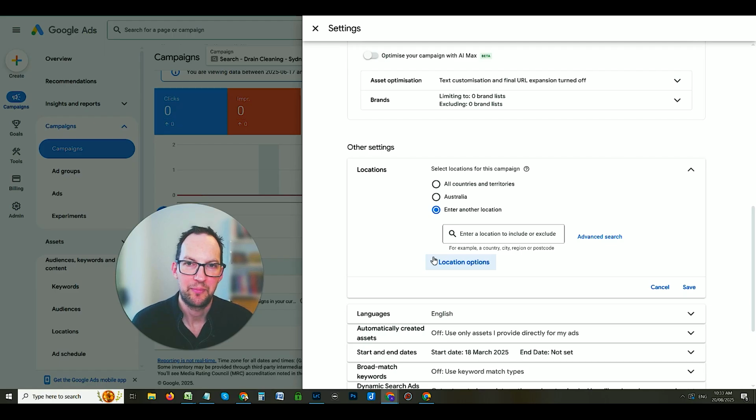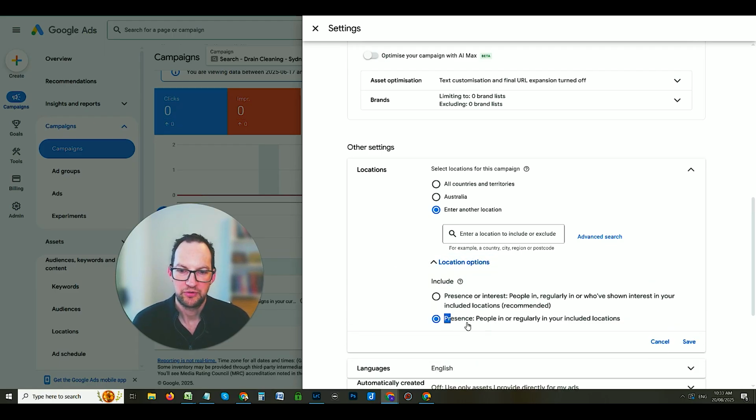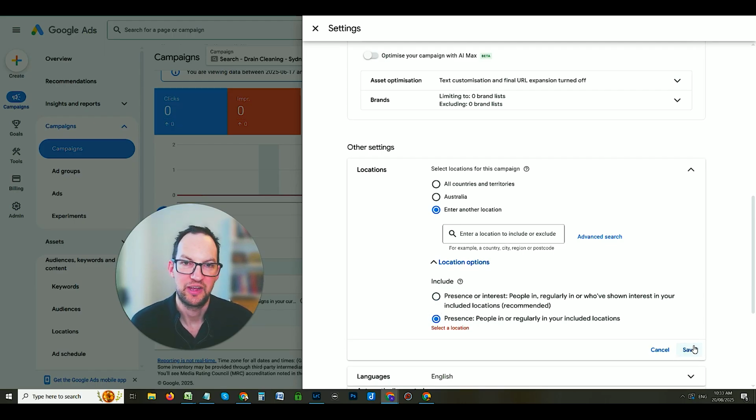The other thing that trips up people is the location options. So in location options, we want to have presence: people in or regularly in your included locations. We don't want presence or interest because this option here is going to target people that are outside of your area, and that's not going to give you good quality leads if you're doing that. So just make sure that presence is selected and you can hit save after.